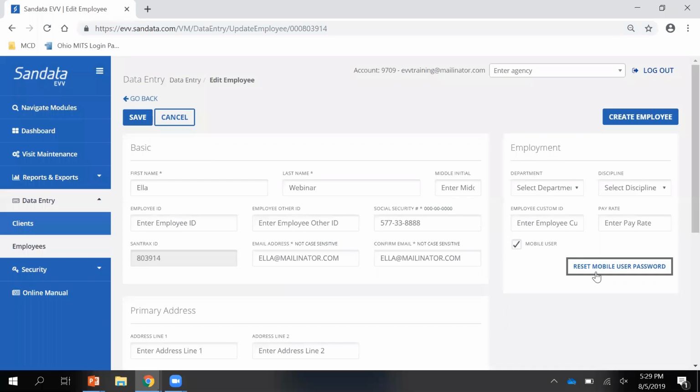If they ever need their mobile user password reset, and they're struggling to do it on their own, you can come into their employee profile and click that Reset Mobile User Password button. However, I will let you know that employees can both unlock their mobile account and reset their passwords for that mobile account directly in the Sandata Mobile Connect application itself. They can do that by using the Forgot Password link, or if they've locked themselves out, they can click the Unlock Account link. And it will ask them to confirm the answers to their security questions that have been set up, and then it will allow them to go through those processes.